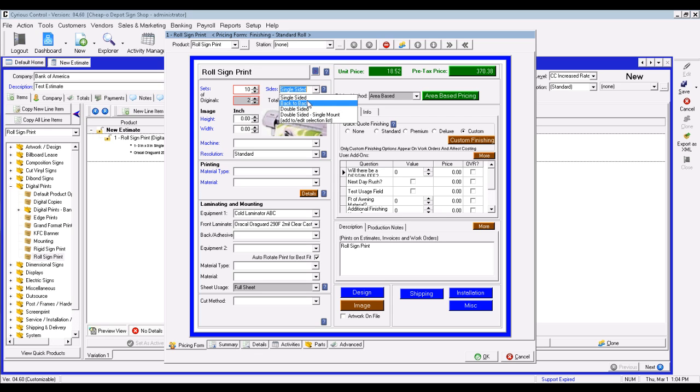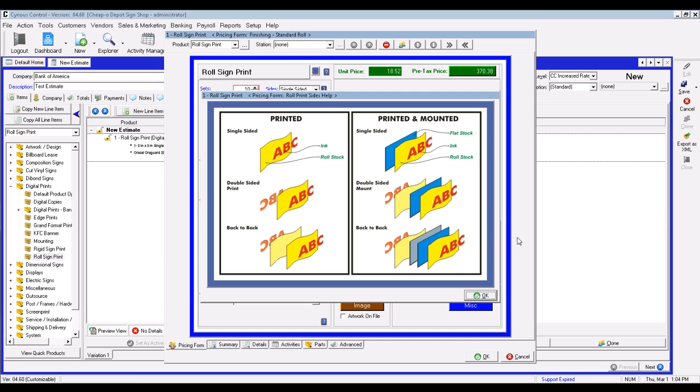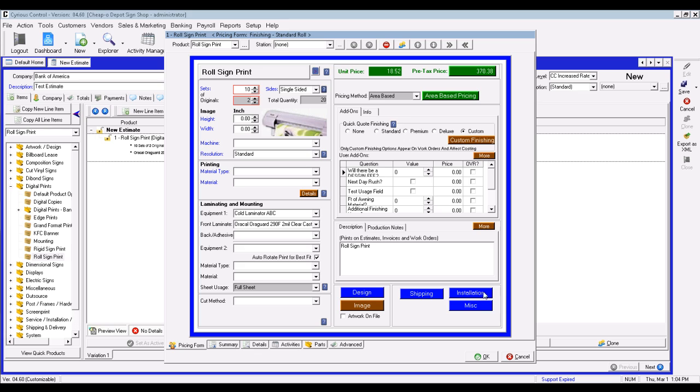Over here you'll see sides: single-sided, back-to-back, double-sided. We'll just go ahead and leave it at single-sided. And if you look right next to it, this little question mark, if you click on that, this image will come up to explain single-sided, double-sided, back-to-back, and also for just a regular print, and if it's going to be mounted as well.